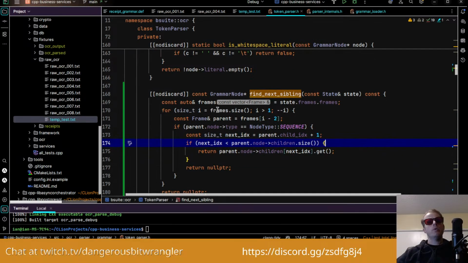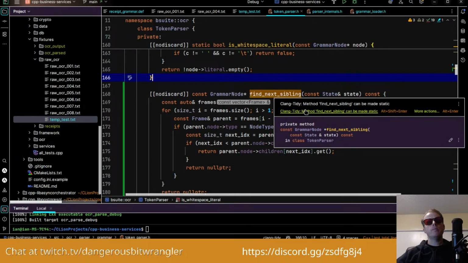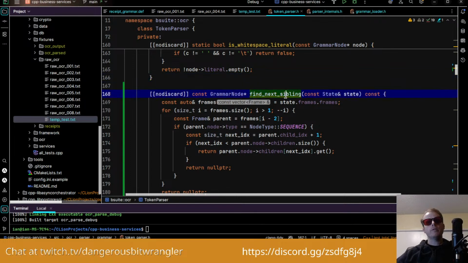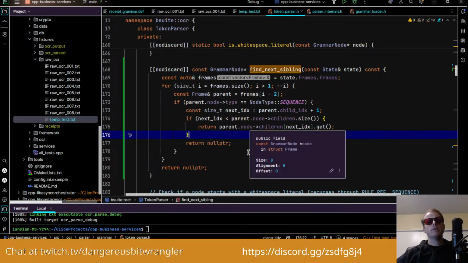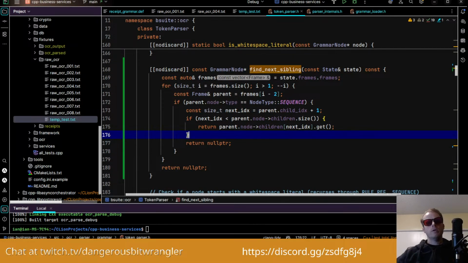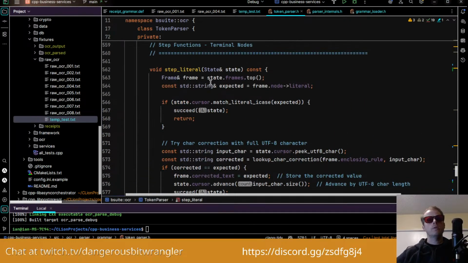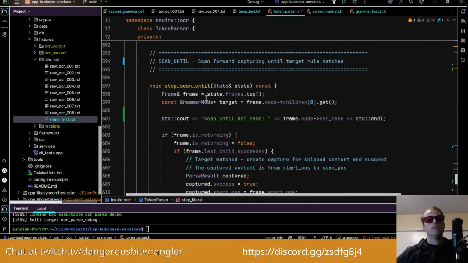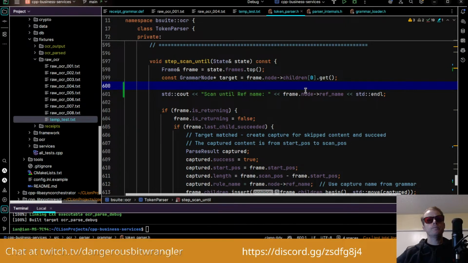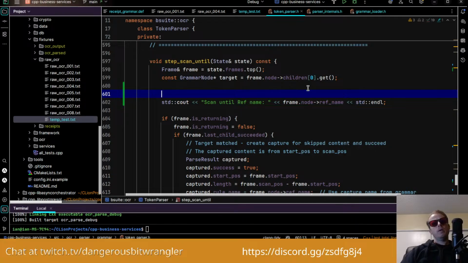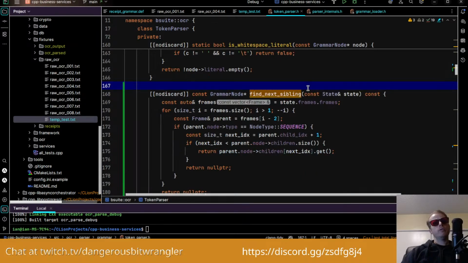And then what I want to do is call this from, this could be made static. I don't really want to make it static yet. All right, so if we go down to our code for the scan until, now what I want to try to do, and by the way, this is line 601.